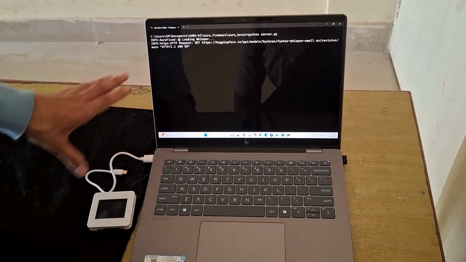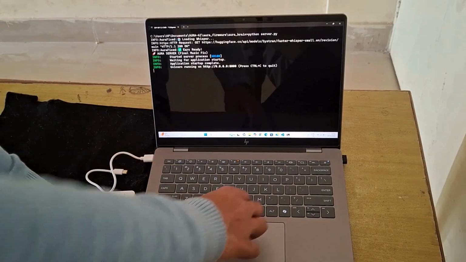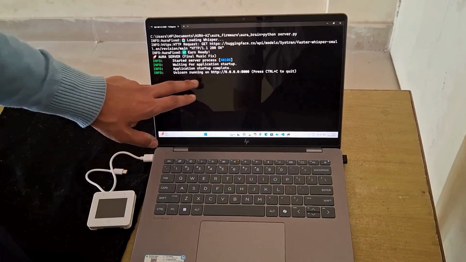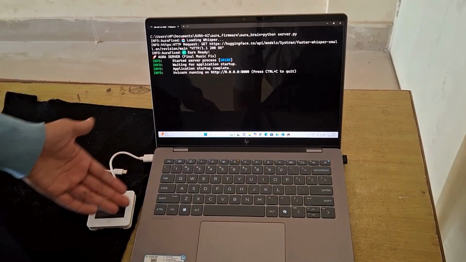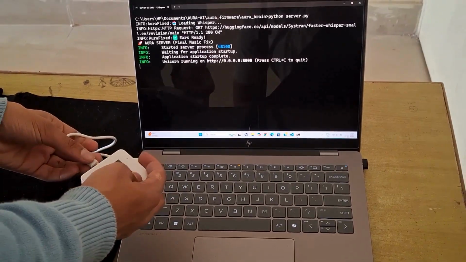Okay, first let us see. Look, here the Python server has been started. Let me zoom it out a little more. So you can see Uvicorn running, and now it is waiting for our Aura to get connected. So now let's connect our Aura.